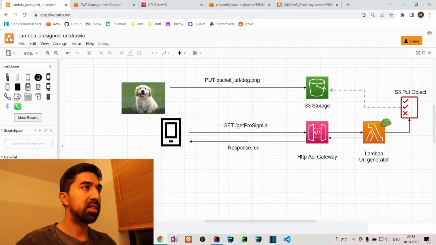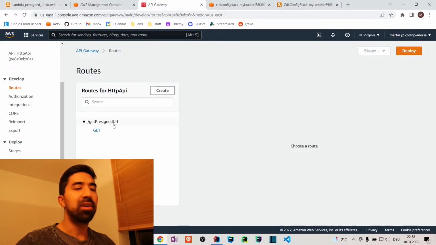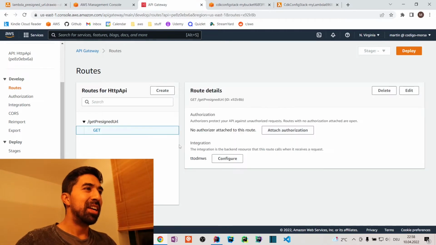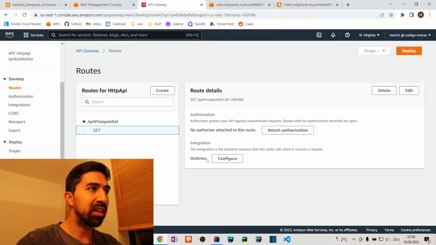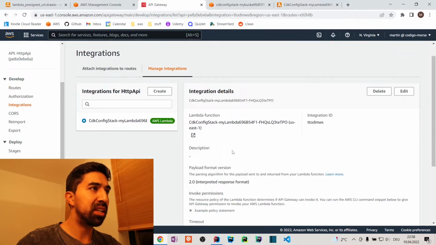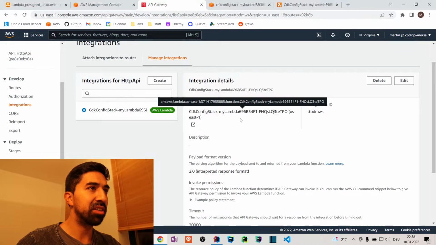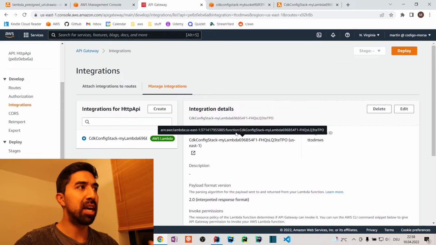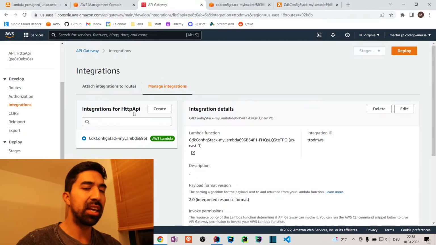And there it is. Presigned. Okay, you know it's the same. Okay, and then you see I have an integration with the Lambda. I can configure this, but it is already done. This is the Lambda function. It is going to be called every time I hit this get endpoint.